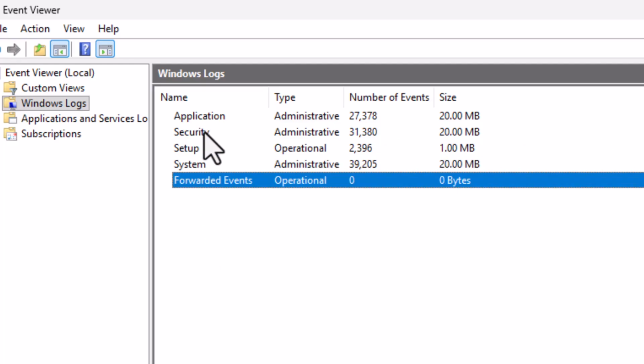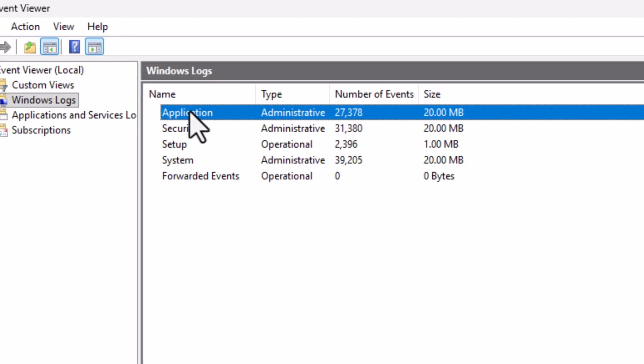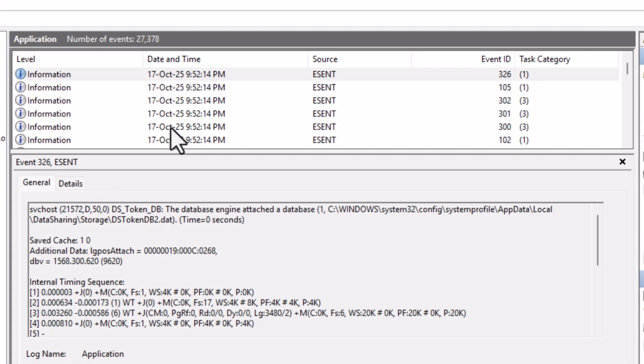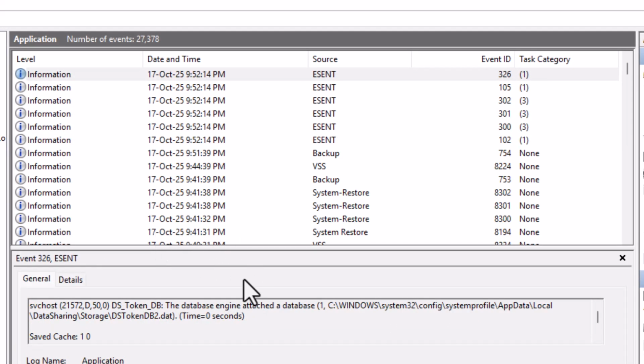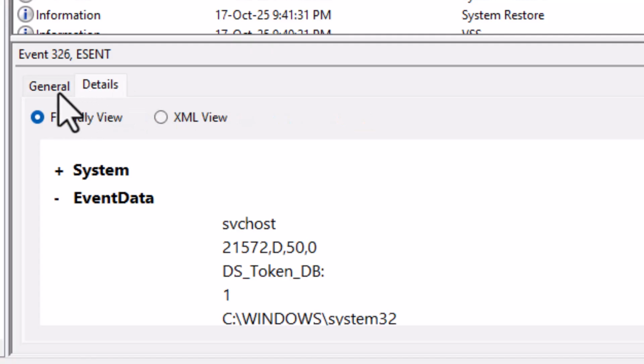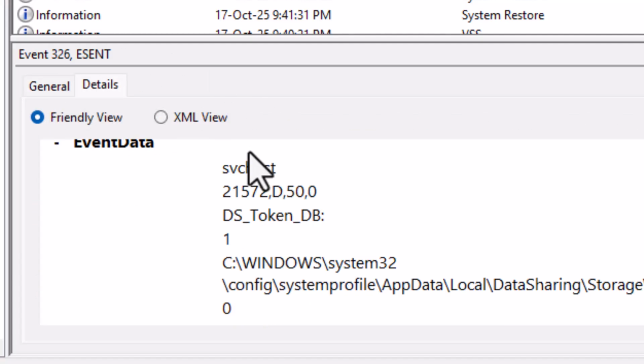Step 2. Click on any of these categories to view the logs. You can expand the window for more space and switch between the General and Details tabs to get more information about errors or warnings.